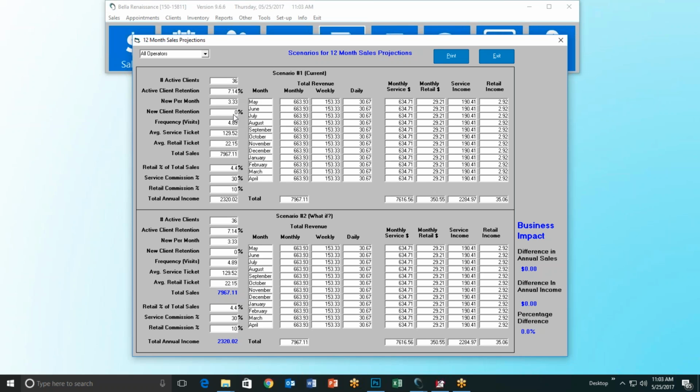Okay, so you're looking at these numbers here, and this is my average service ticket, my average retail ticket, my total sales, and then I'm looking at what my year is going to look like based on these numbers. So the top here are your real numbers based on your last 3 months worth of trends. That's where it's getting its information from. So you're able to see, based on your last 3 months, what your next year is going to look like if nothing changes.